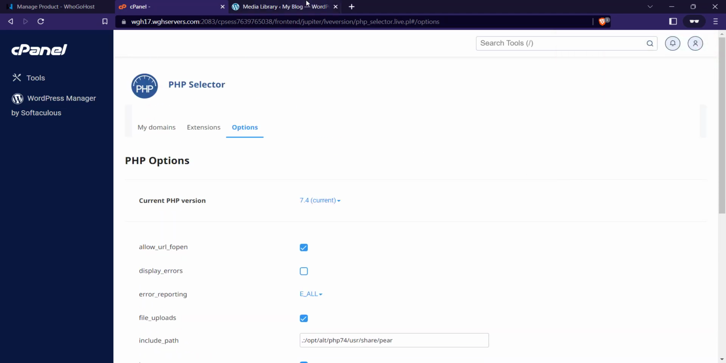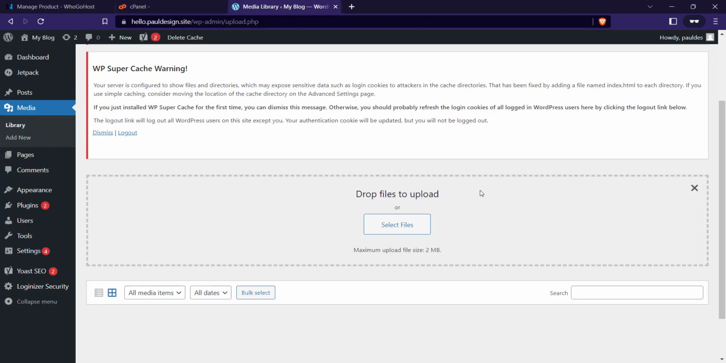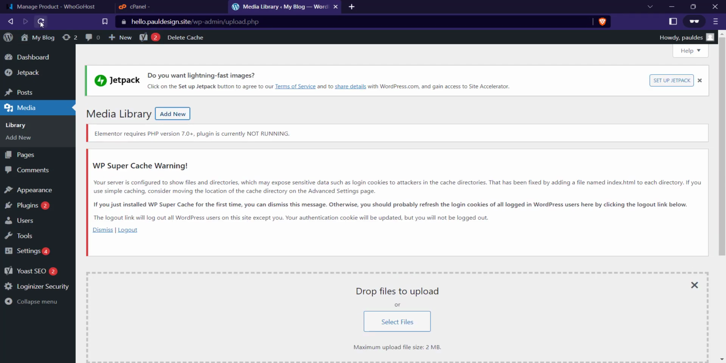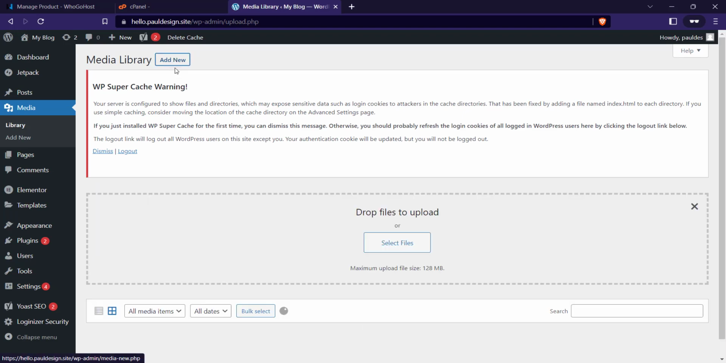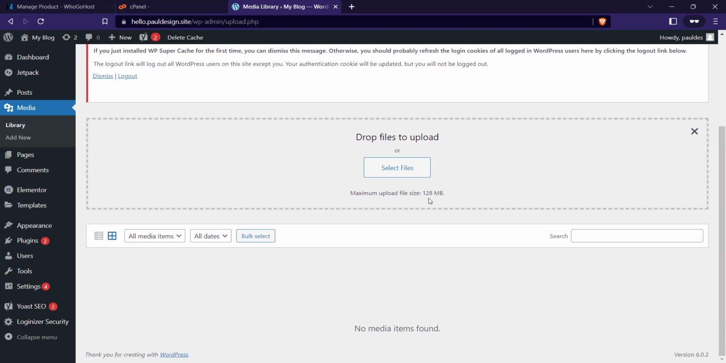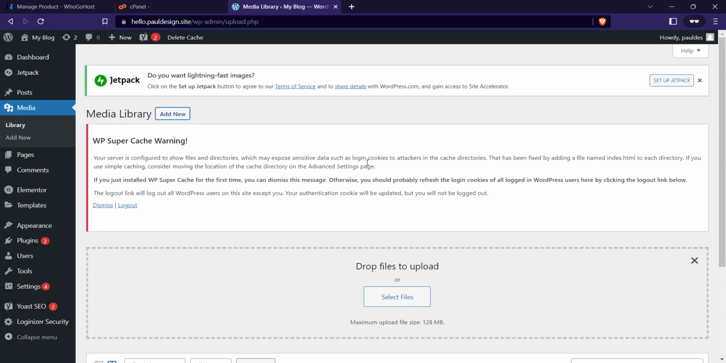So now let's confirm if this has been fixed. Let me refresh. Let me click on add new. You can see the maximum upload file size is 128. So that's how to fix the upload max file issue on Whogohost if you're running WordPress.